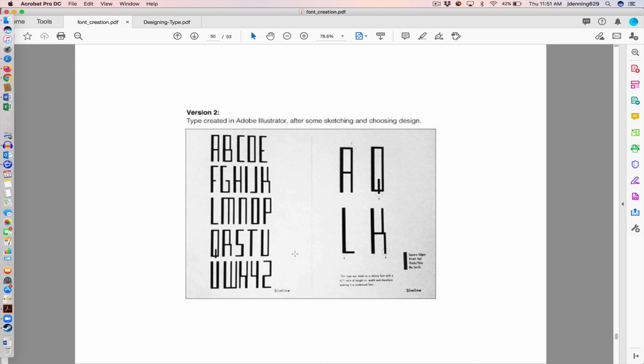So another way to work is to use sketches as reference and then go to Adobe Illustrator and completely redraw all of the letter shapes. That's a great way to work also, using those sketches only as reference.